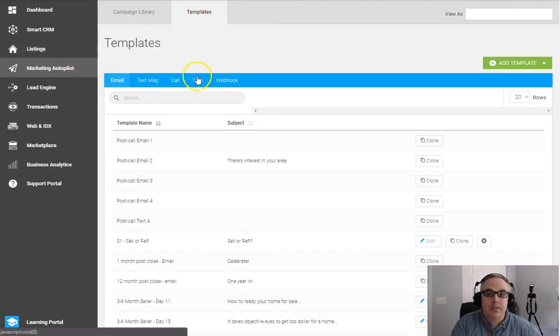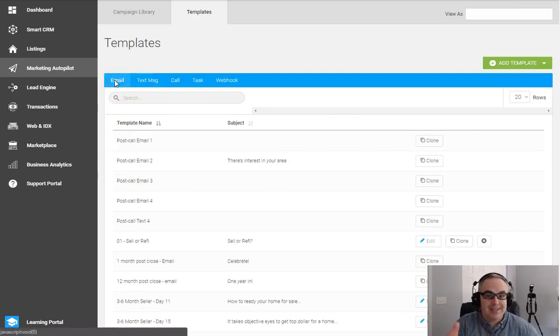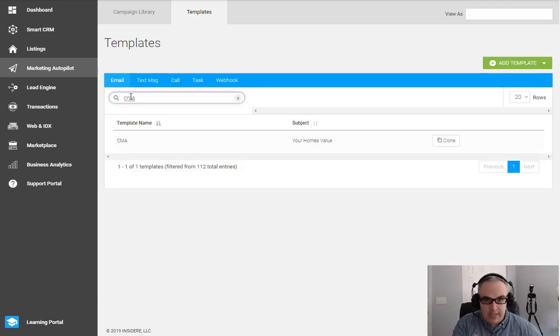And here you can see these are all tabs, and essentially all these are filters that are going to filter down the type of templates. So by default, it's on email, so it'll only show you the email templates. If you click on text message, it's only going to show you the text message templates. So in this case, we're talking about changing the CMA email. So we're on the email tab, and you can just type in the name of what that touch point was, what that template was. Here's CMA.